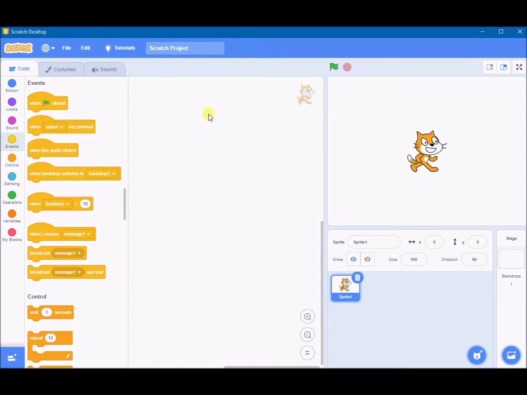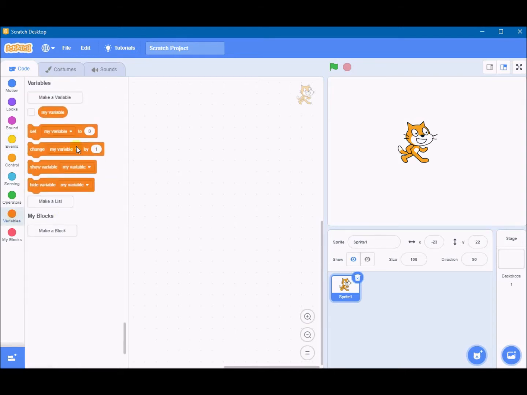The central area of the screen is where we do our coding. The area over here where the cat is the screen. That's where everything happens, and below that is where we can see the thumbnails of the sprites that we create. So first up, we're going to do a little bit of work on some variables that we require for our game. Now, variables are down here. They are the orange category, and there is one variable that's been created, as you can see.